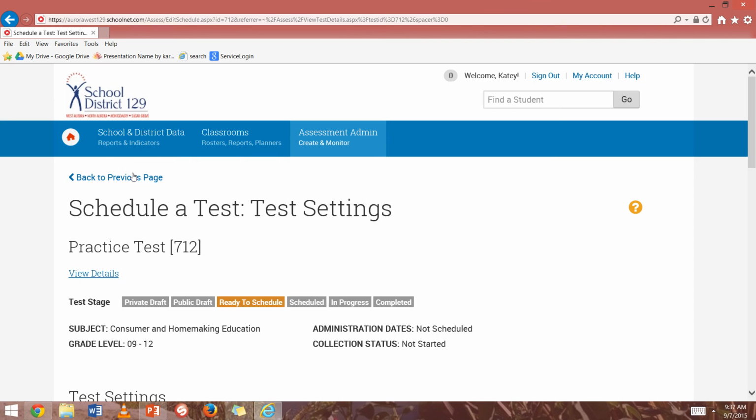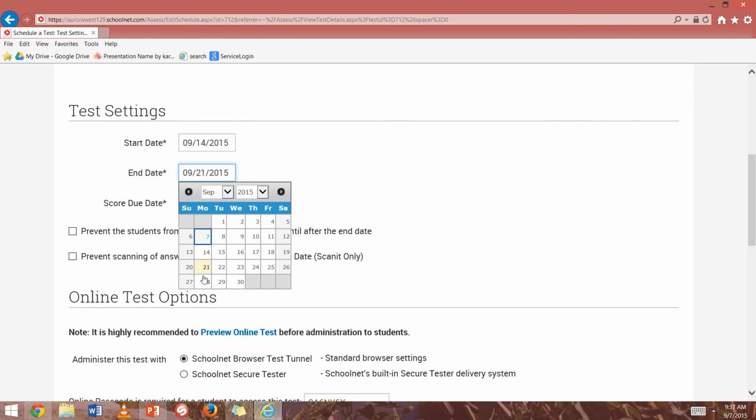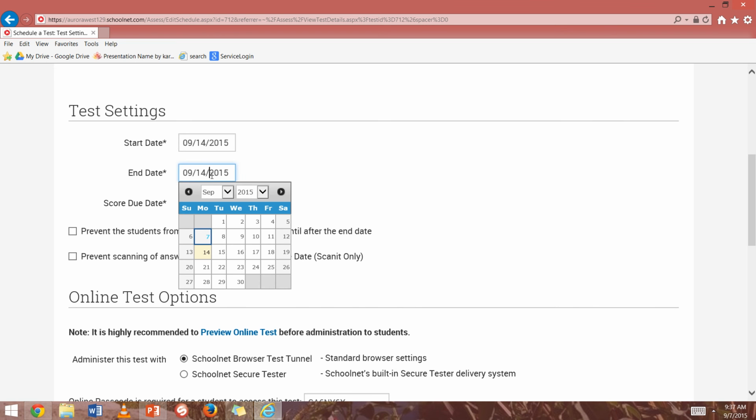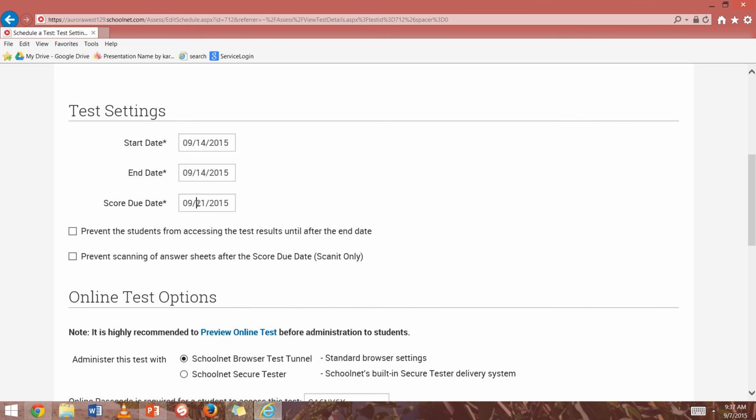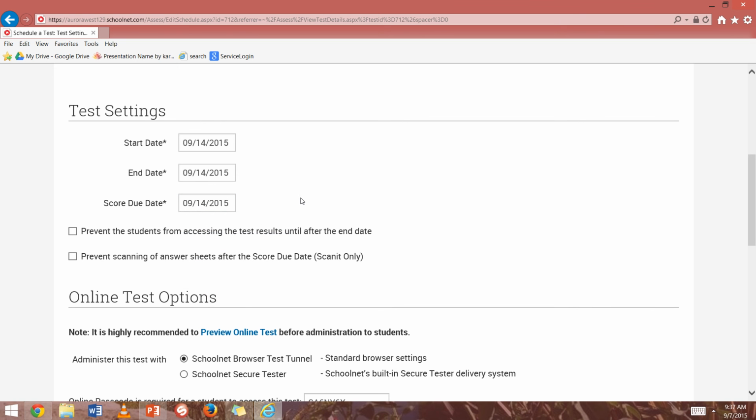Schedule this test. Scroll down. Start time. What day are you giving your test? End date, it can be the same date, it can be a later date, it's up to you, but the score due date must be the same as your end date, so I usually just make all 3 of these the same. If you check either of these boxes, it will make it difficult for you to scan your test the same day that you administer them, so you don't want to check those.